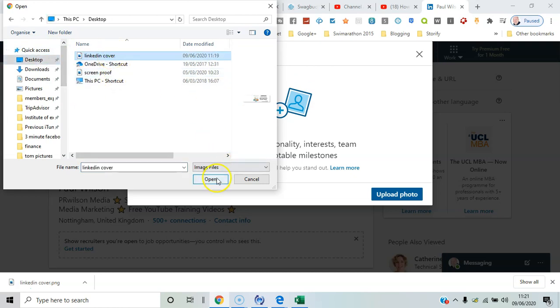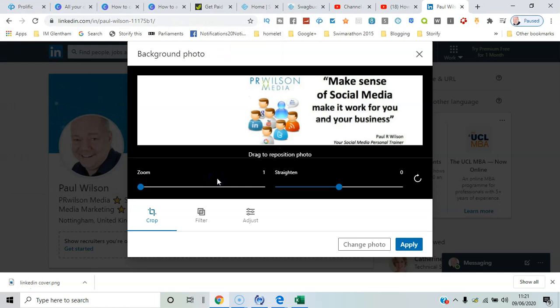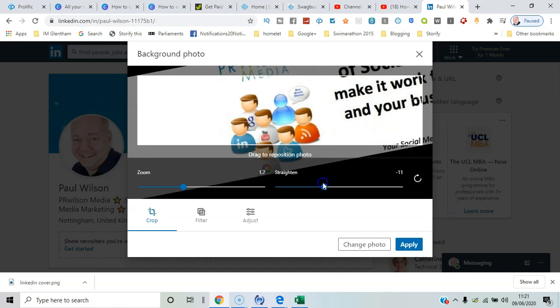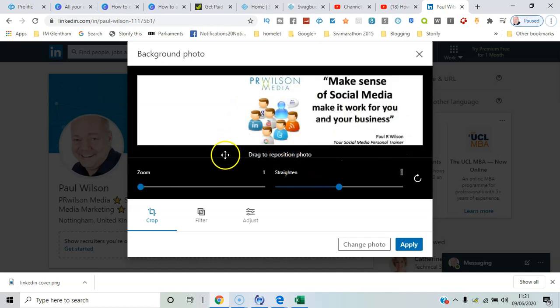I'll select LinkedIn cover, and you can drag it if you need to reposition it anywhere. And you can straighten and do various things with cropping, zooming, etc. And then when you're happy, just click apply.